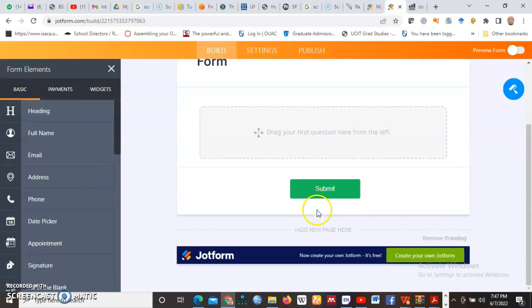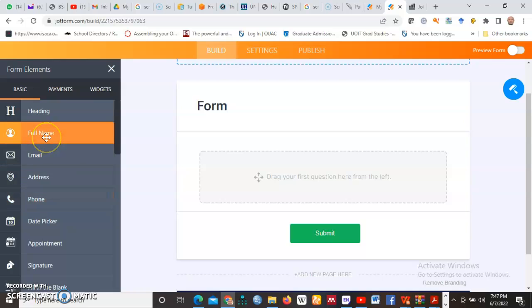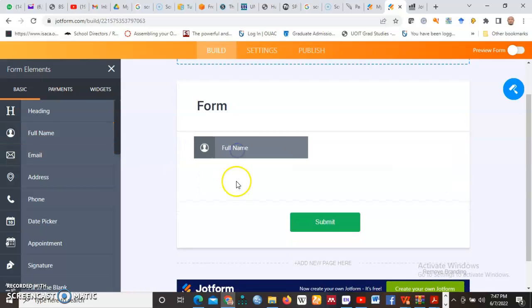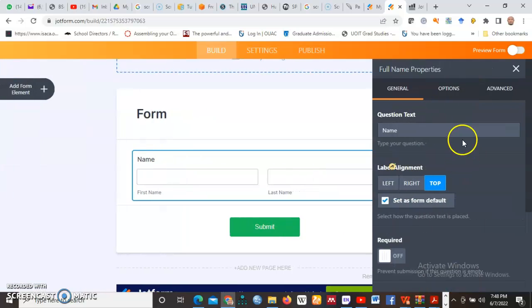So straight, let's go to adding a few elements to the form. It is a drag and drop. I want to start with the name. You drag here, and then this will give you a form element where a user can put their name. If you feel you want to edit it, change a bit, you can come here to properties, and then you have the opportunity to edit.